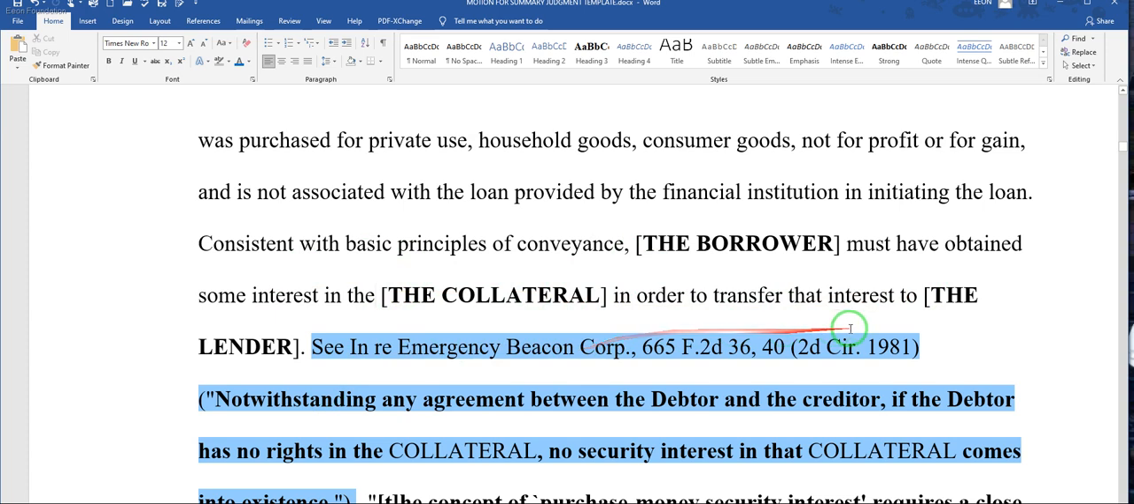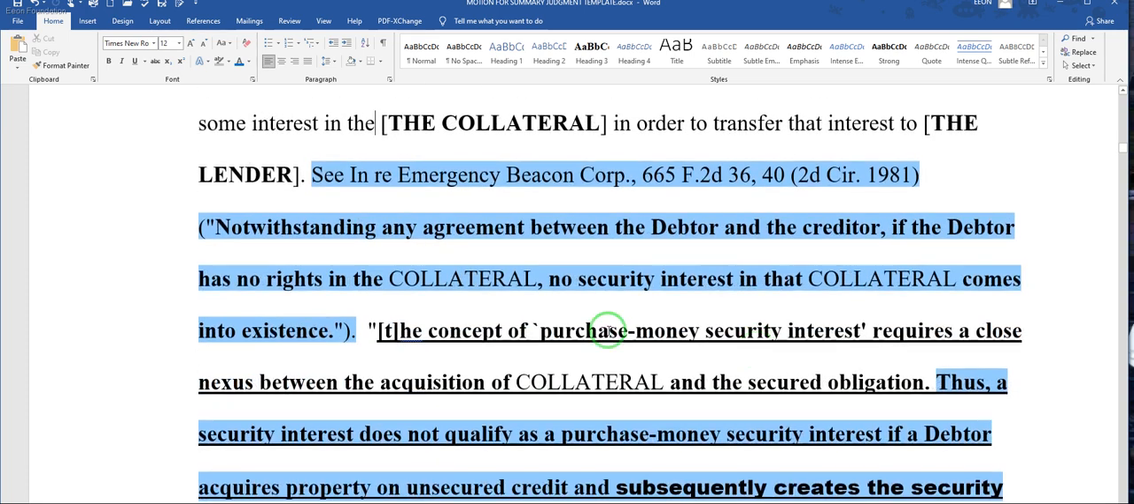And this is the case right here, Second Circuit. Notwithstanding any agreement between the debtor and the creditor, any other subsequent agreement, the debtor has no right to the collateral. No security interest in that collateral comes into existence. So you could not create a security interest if you had no rights to the collateral in the first instance. That's what this is saying.